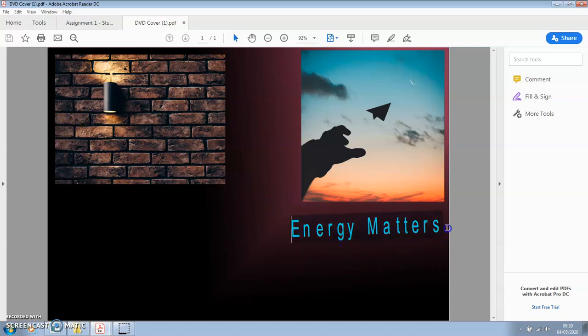As you can see, the Energy Matters font has not loaded up because I don't have the font saved on my computer. So there are certain things that you've got to look out for, and it's always good to have a look at how it loads up. But it's a high quality image which has come out with the right dimensions, and that's one of the main things that I'm looking for.